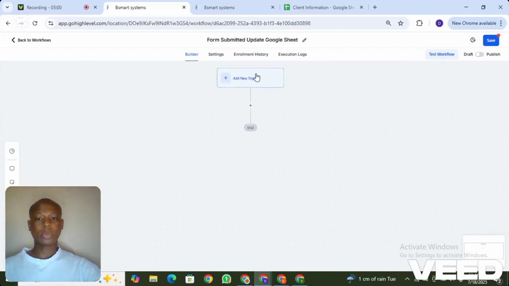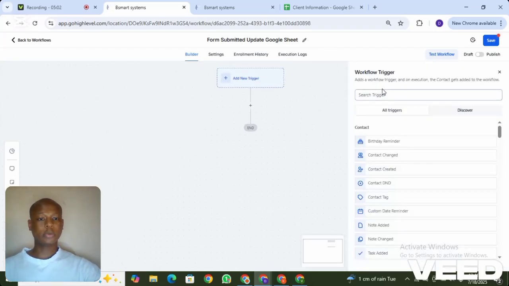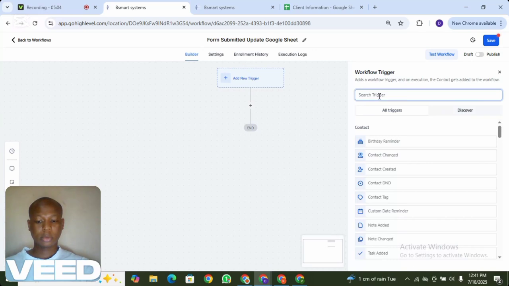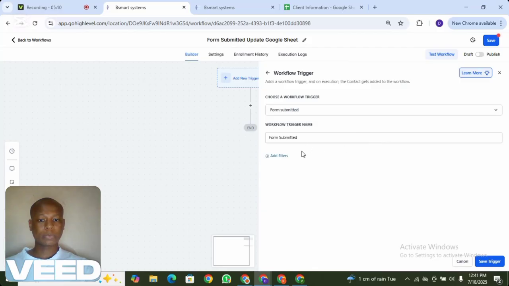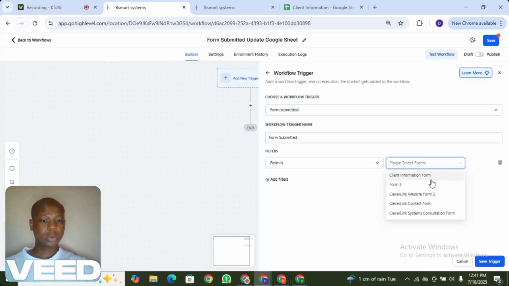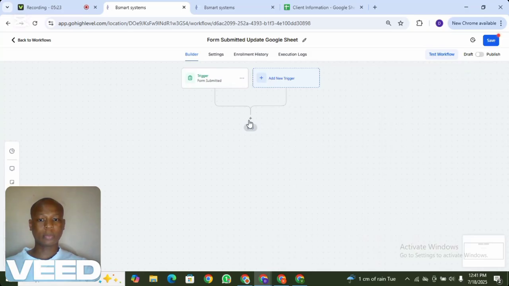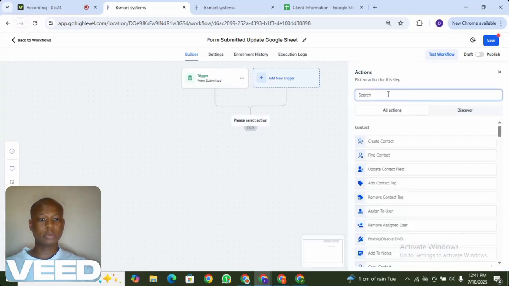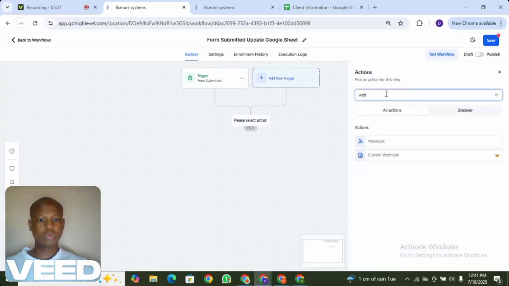So I'll choose a trigger here, which is form submitted, and I'll select the form. The form is client information form. All right, so I'll save the trigger, and the action will be, I'll say, webhook.